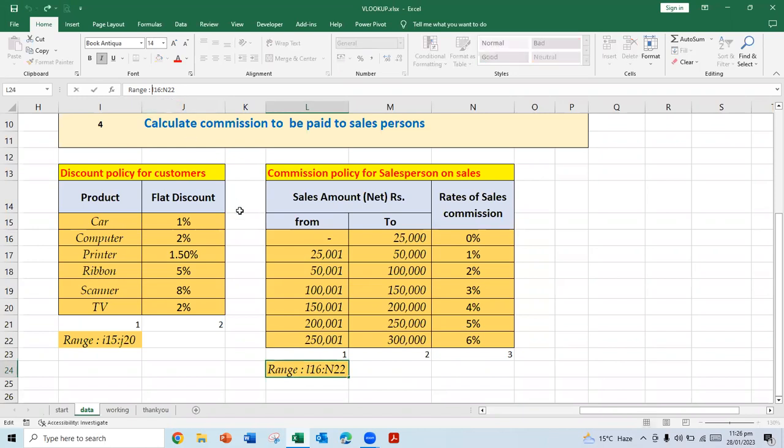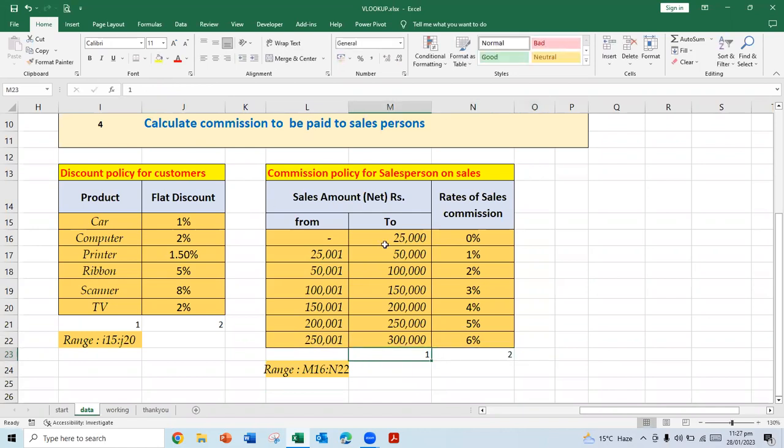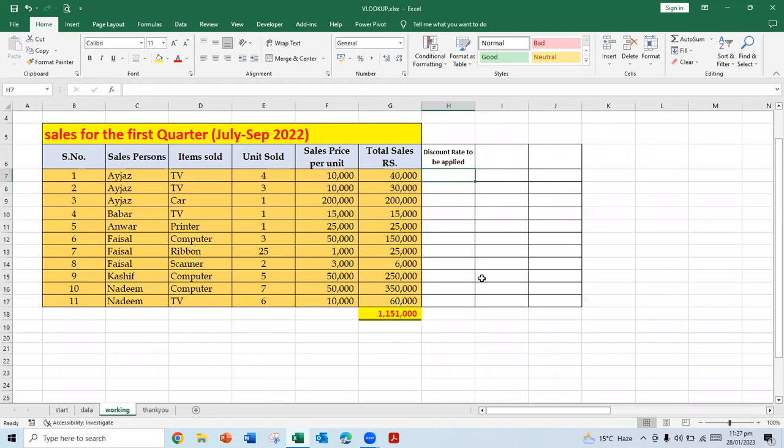We will take the 2 columns. In this case, we will delete the first column, because we have to work out sales on the basis of this amount: from 0 to 25,000, 25,000 to 50,000, and then 50,000 till 100,000. This percentage will have to be applied. So we need to work out the function of VLOOKUP.